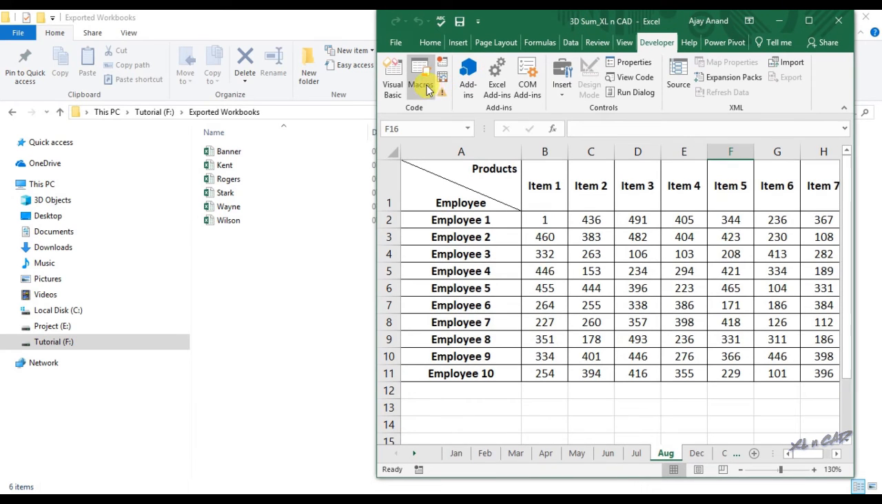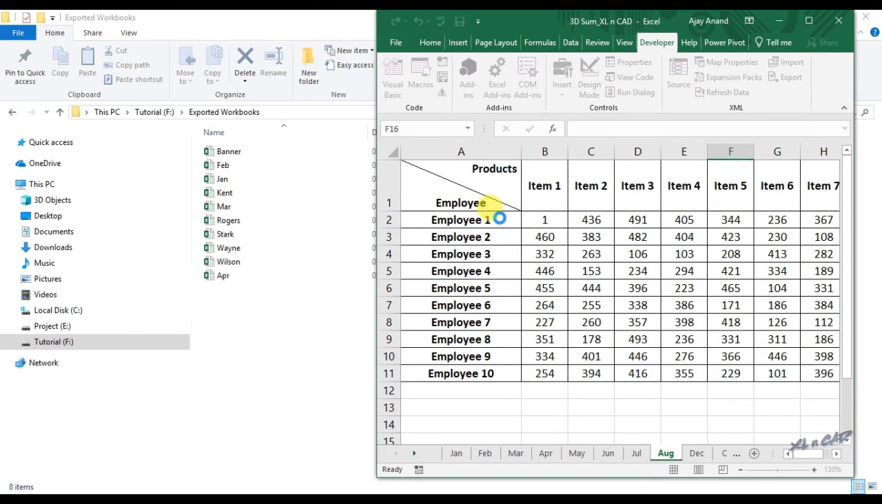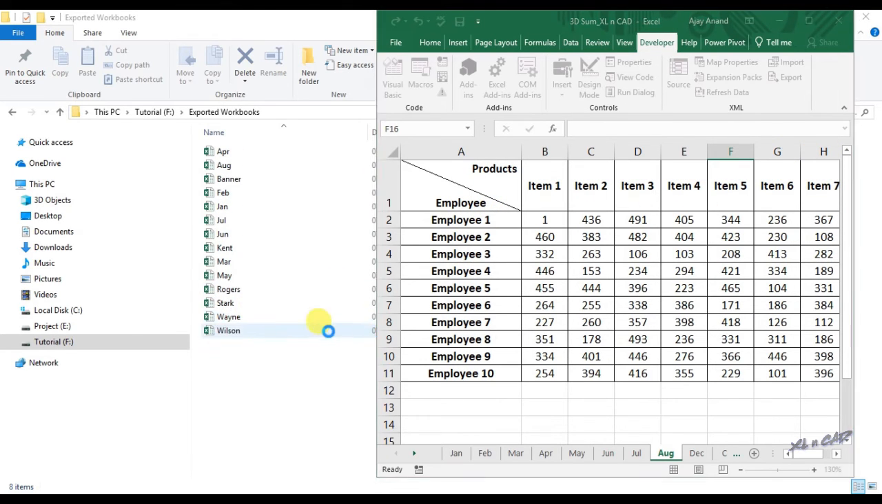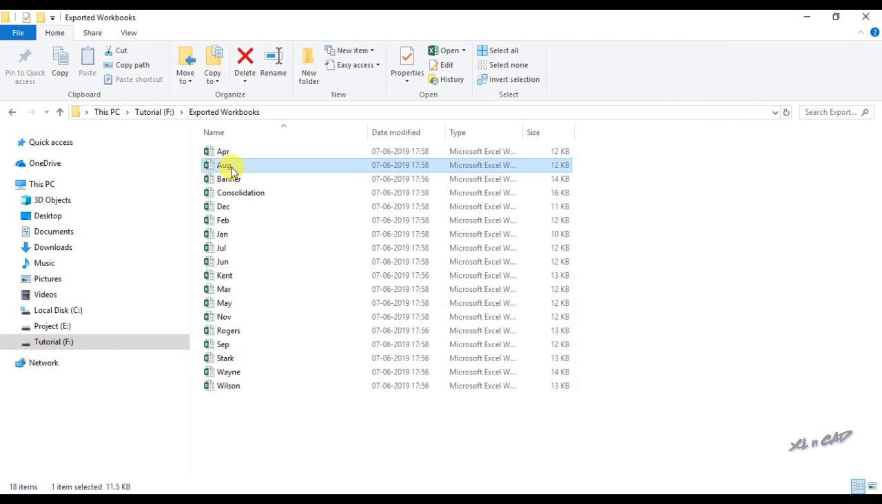click on Macros. As the macro we just created is in another workbook, here we have a lengthy name, but it doesn't matter. Click on the Run button to execute the macro. You can see here every worksheet of this workbook is being exported as a separate workbook. 12 new workbooks have been created.